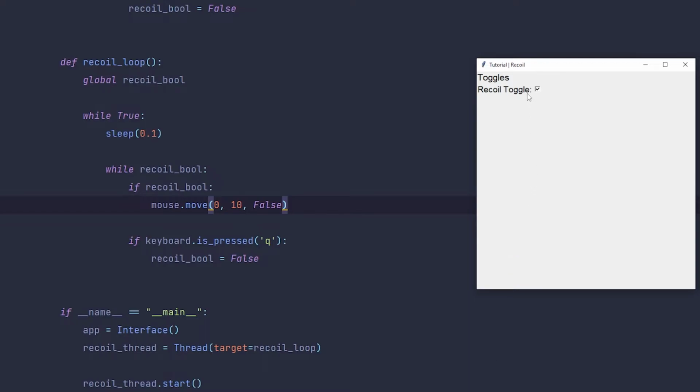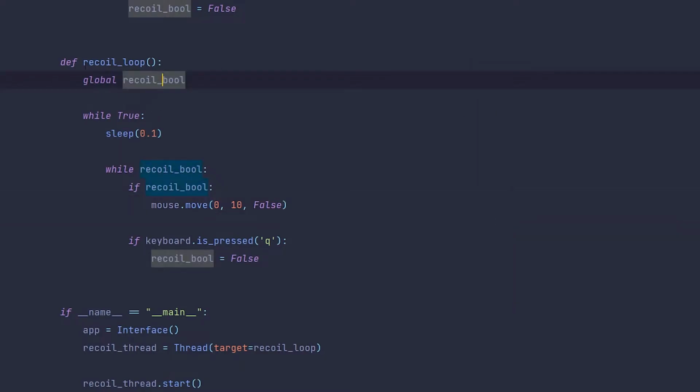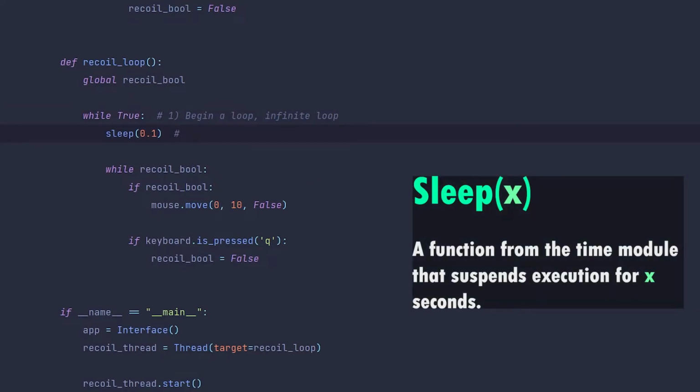So if I check that box right now, right? So let's actually real quick recap this. When we run this function, the first thing that happens is this. It's gonna begin a loop. This is an infinite loop that keeps on executing. So it's gonna execute every 0.1 seconds, which is really fast.